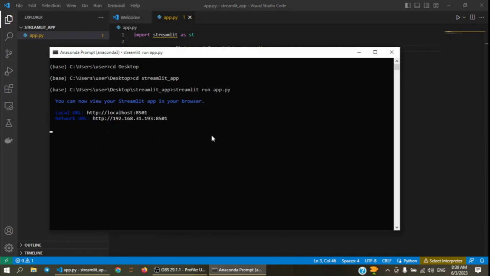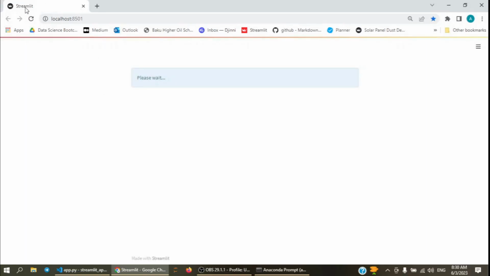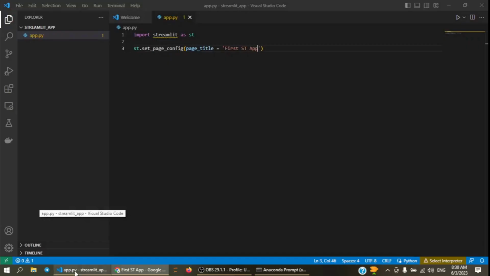This command creates new local host, which will host our Streamlit application. And as you can see in the browser tab, it's written first Streamlit application. So any edit you do to the app.py file, it will show up in here.